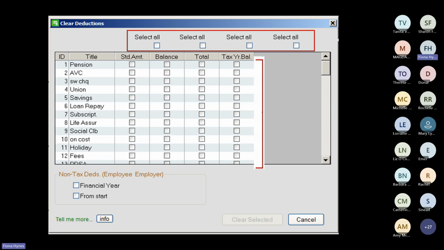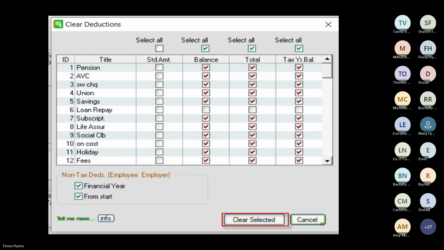You can also clear the employee and employer non-tax deductions history by selecting the check boxes in the non-tax deductions section at the bottom of the screen. Again, the new wizard will not clear down from the start section here. And again, if you select nothing, nothing is going to be cleared. Once you have selected the deductions you want to clear, click Clear Selected.